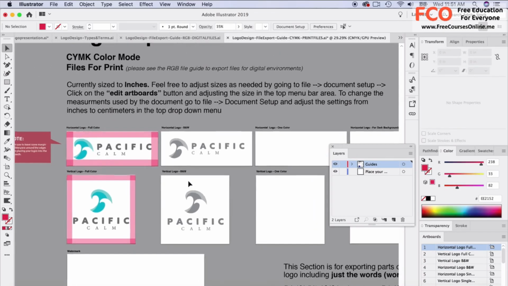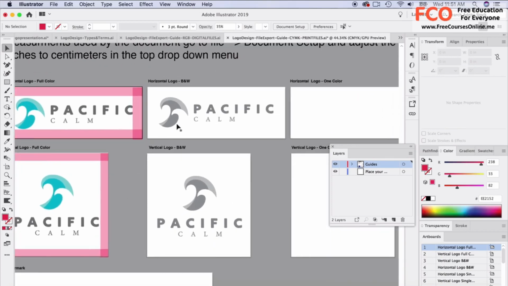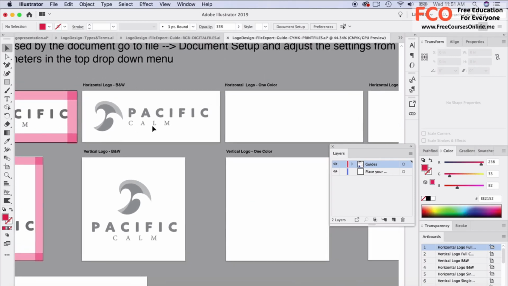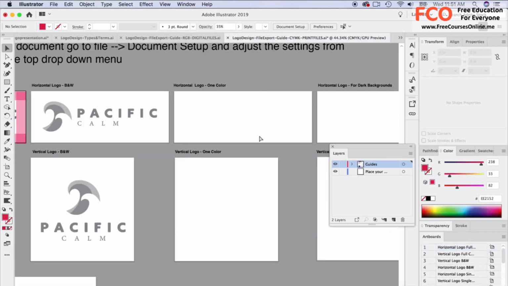So we're going to continue to do this. What I did is I adapted both of these, the vertical and the horizontal, and then I adapted the black and whites, and I'm just going to continue to go. So we have all four different kinds of presentations, which we have here: a dark background, light background, single color, and black and white. So now I'm going to do the single color and bring that in.